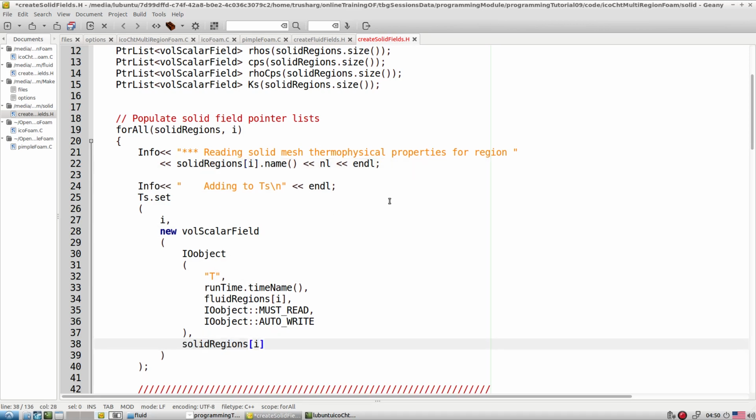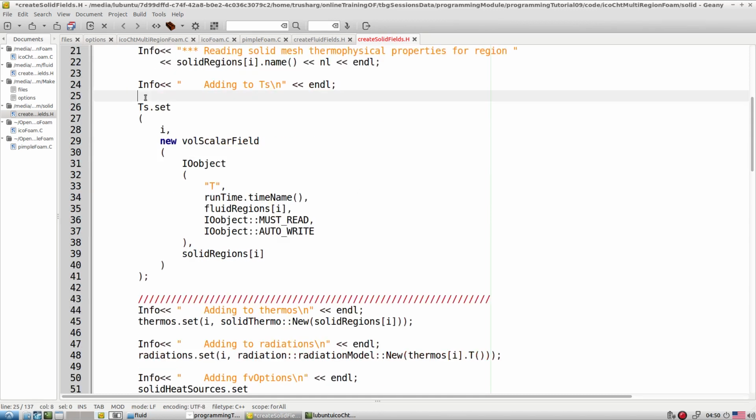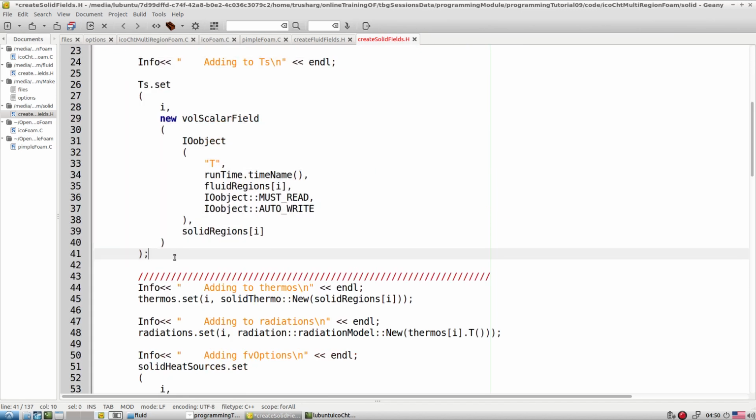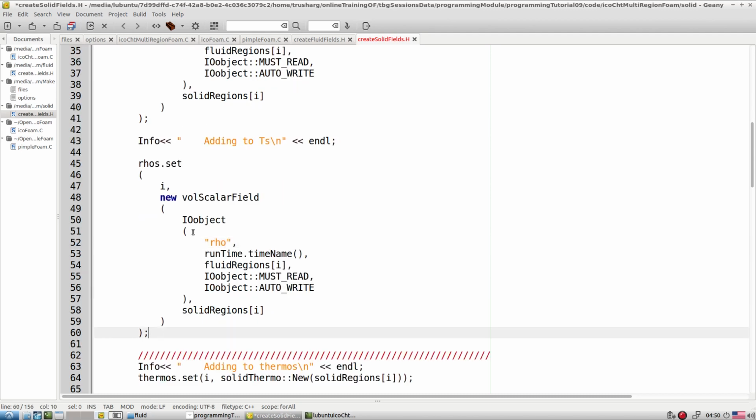That's it. So we are able to read our TS file, and it is must read and auto write, correct. Then we have to read the next one, which is rho of S. So we say that rho of S we have to read, rho solid must read definitely. Then here also rho of a solid we are reading.